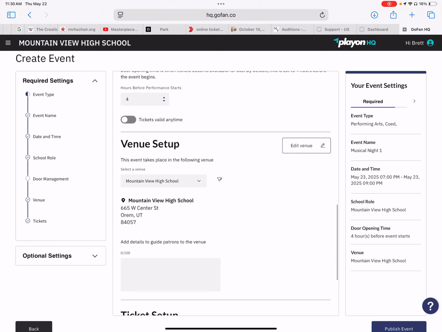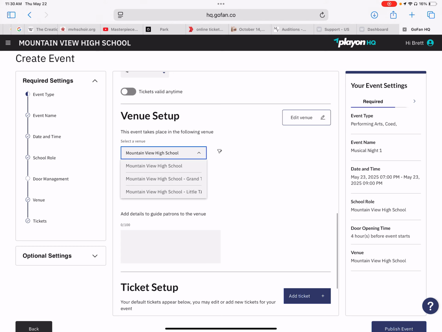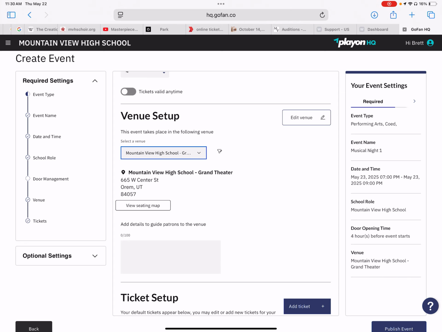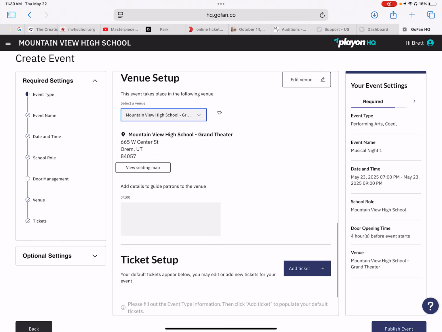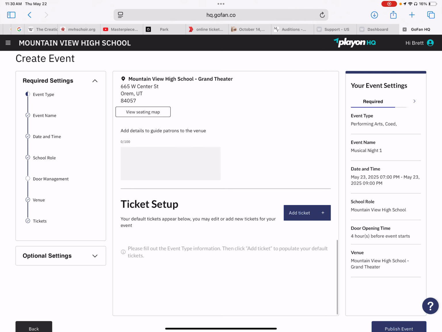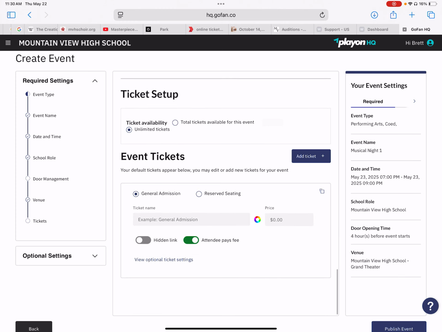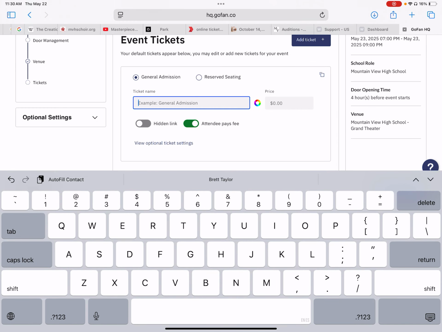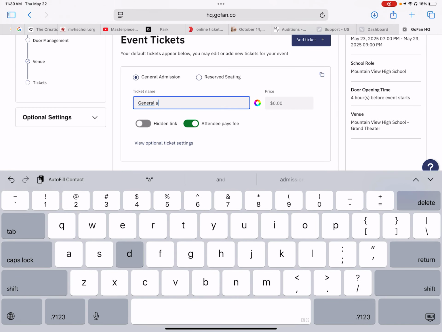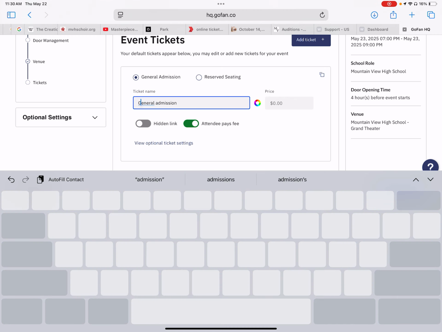Okay, venue setup. It is always Mountain View by default, but when I scroll down, there is a preset Grand Theater as well as Little Theater. So let's say this one's in the Grand Theater. Wonderful. You could view the seating map, but we don't need to now. And then we're going to set up tickets. So we add a ticket type. There we go. And then we'll just say general admission, or adult general admission.